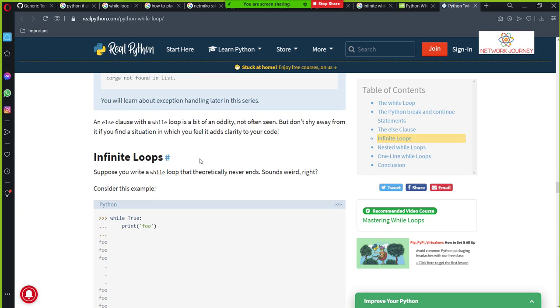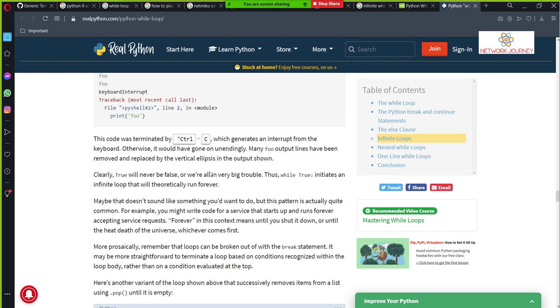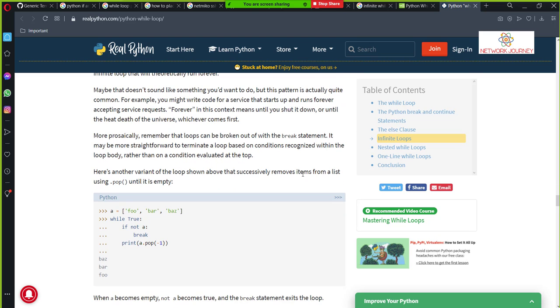Okay, infinite loops. Suppose you write a while loop that theoretically never ends. How do you end this? With the help of Control C. And I thought this will be a good fit for our script, so I am going to take this loop and add in my scenario.